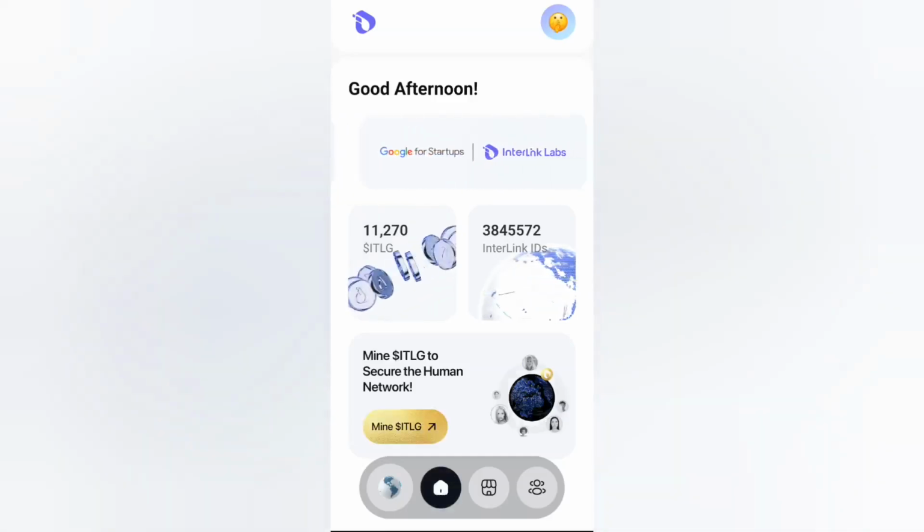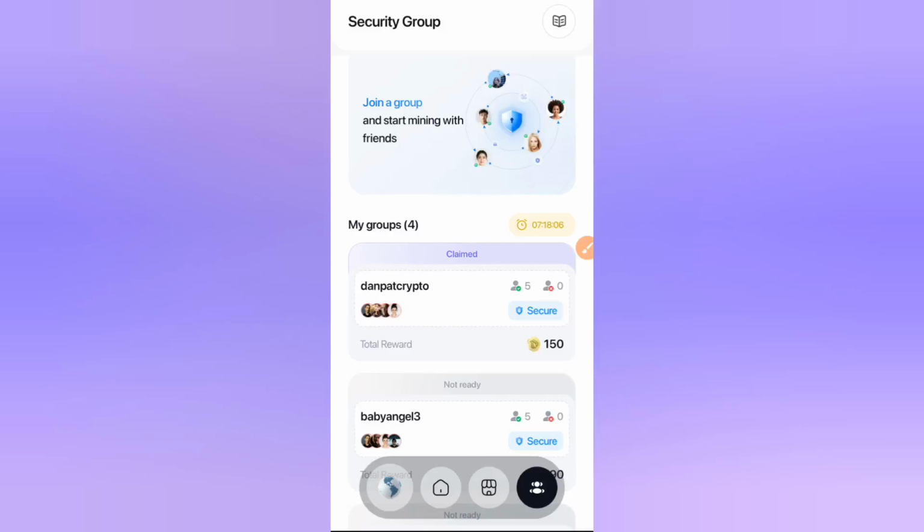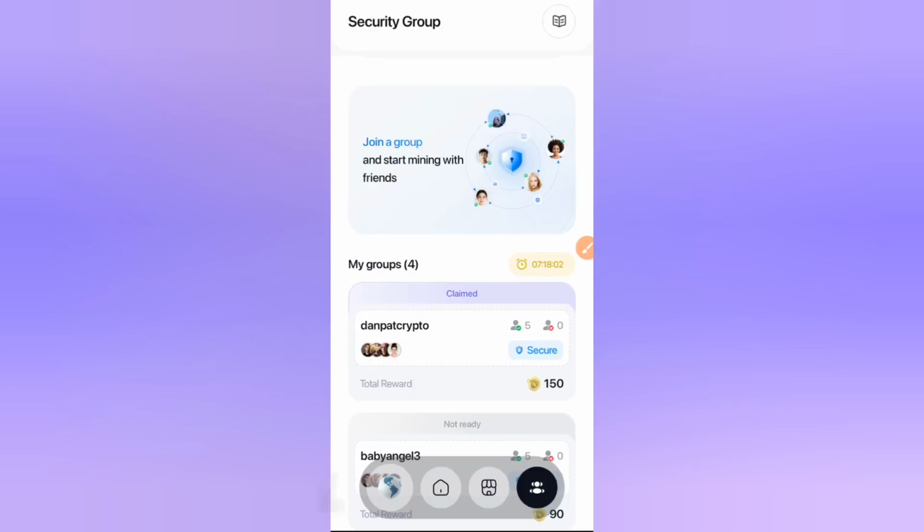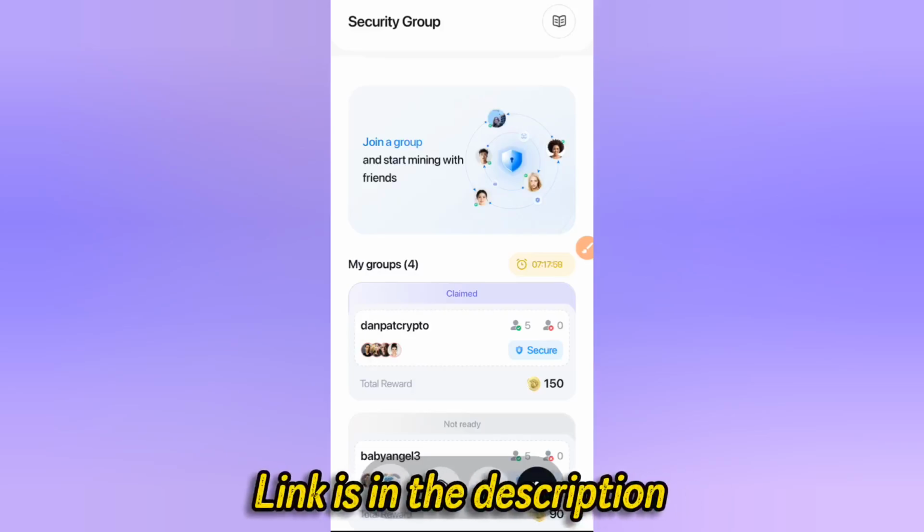This airdrop is not here to play. They are different. I'm recommending this airdrop to you with my full chest because I know that these guys are building something solid. So hop in right now while it's still early.